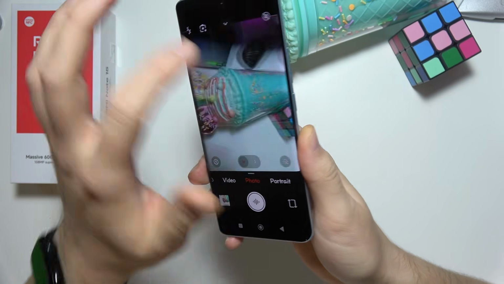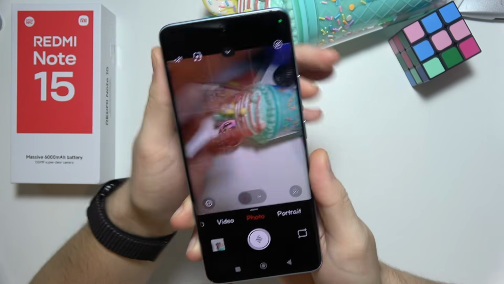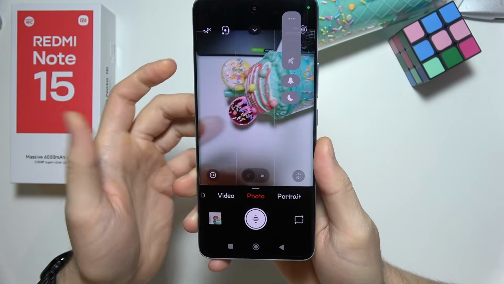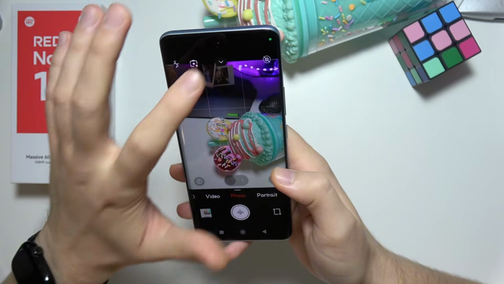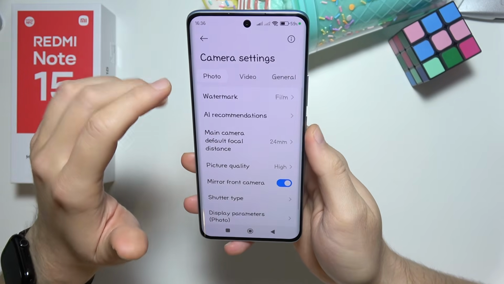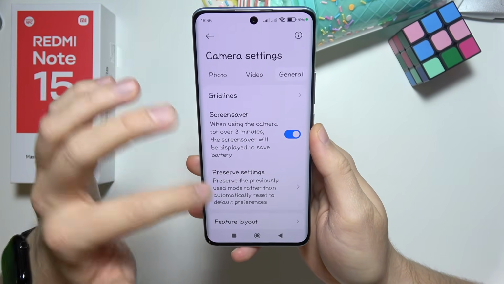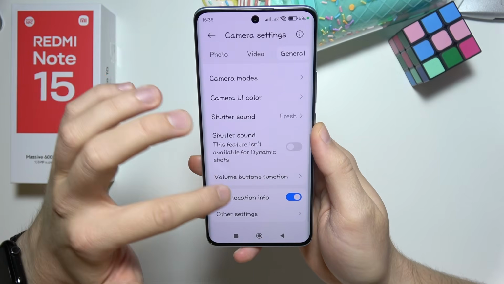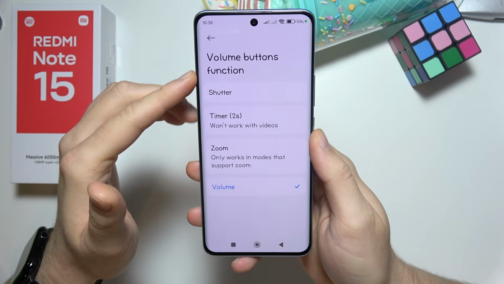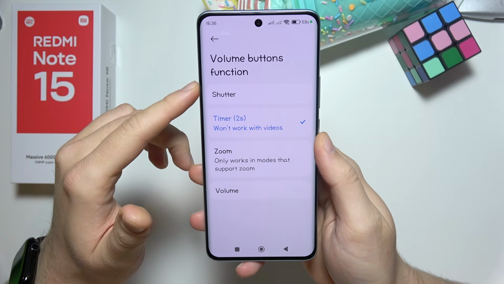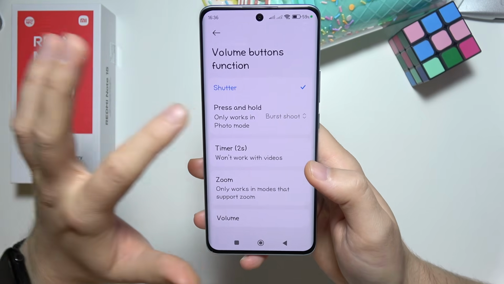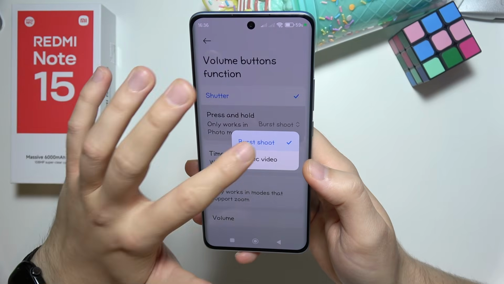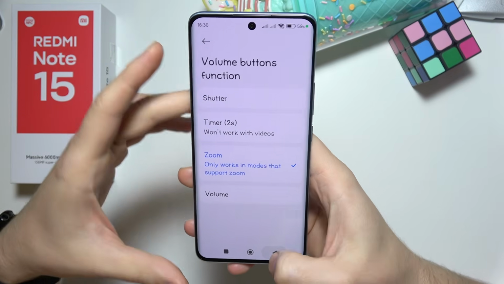And there's also option to set shortcuts for the volume buttons. When you click on it once, as you can see, currently we will change a volume level. But when you go to the settings on your camera, go to the general, and now go into the volume button function, you can set to take a photo with a 2 seconds delay, just normal shutter. You can take the burst shot even, or you can use this as a zoom.